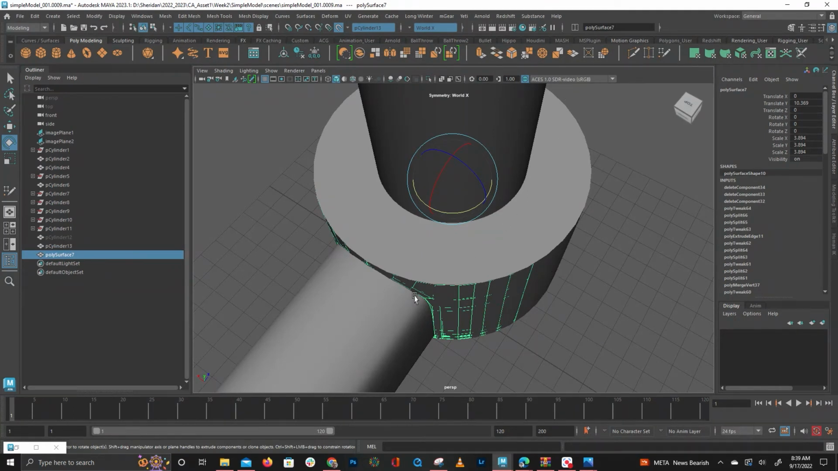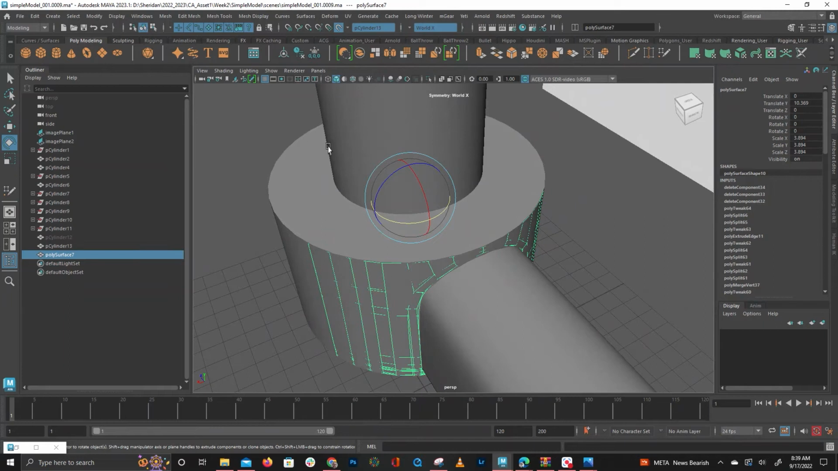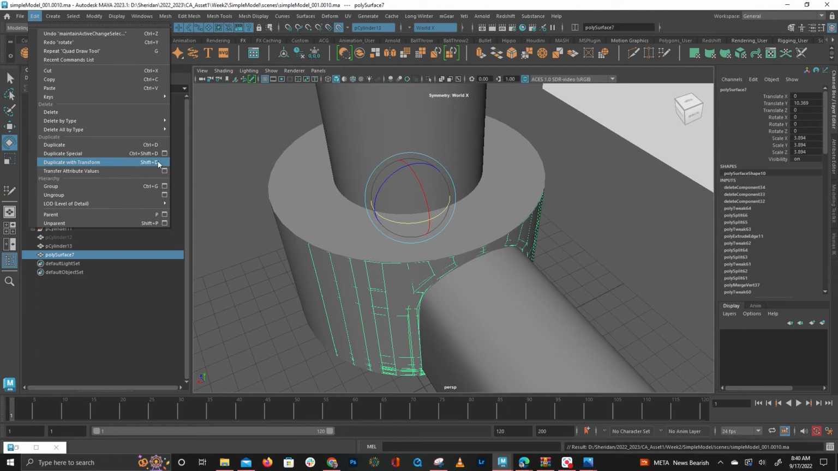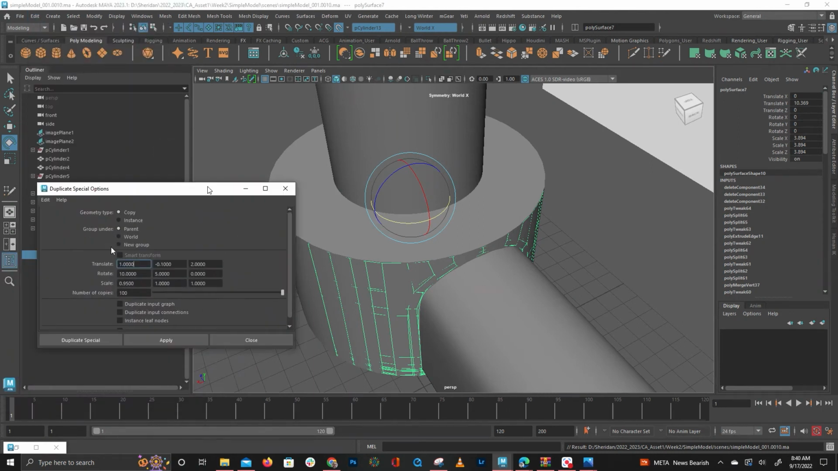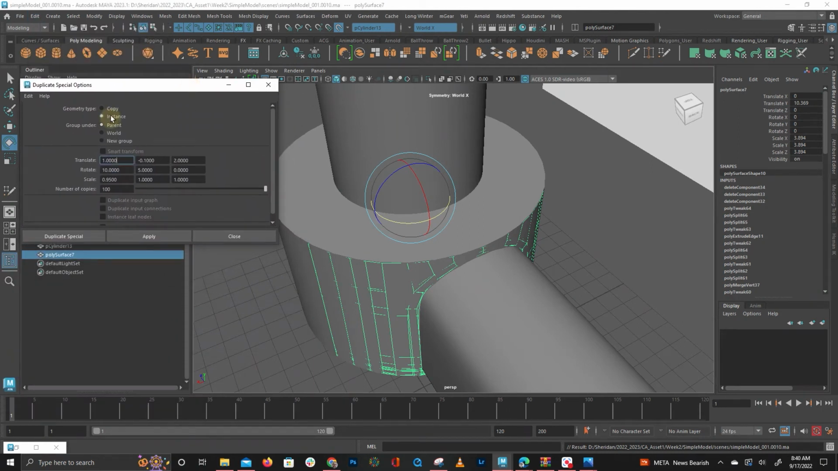So I'm not going to just duplicate them though. What I'm going to do, actually, I'm going to start by saving because I haven't saved recently. And what I want to do is go into Edit, Duplicate Special, and we're going to use what's called an instance. Now, an instance is going to be making what looks like a copy, but it's not actually a copy. It's like a mirror. So they have different transformation nodes, but they share the same shape node. So whatever I do on one affects all of them.